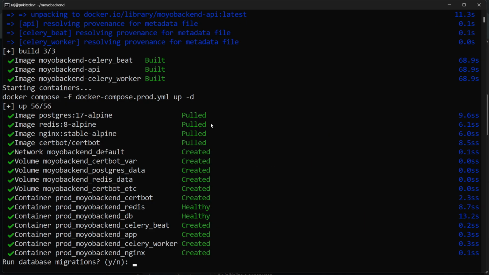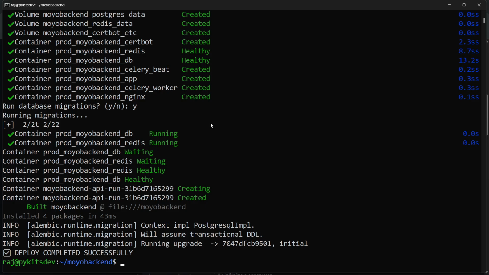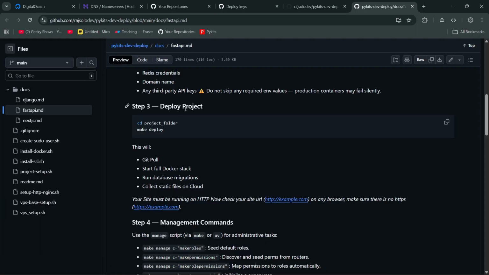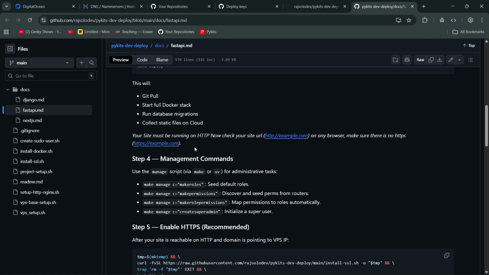Now we have to run migration. So simply write Y and it will run Alembic migrations. Write Y, then hit enter. As you can see, deploy completed successfully. Let's go back to the steps which we are following. Deploy project, git pull. Okay, these are all done.